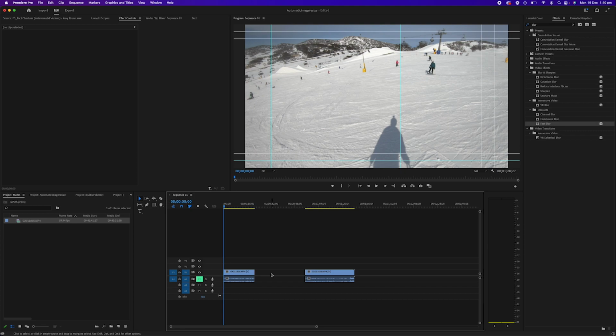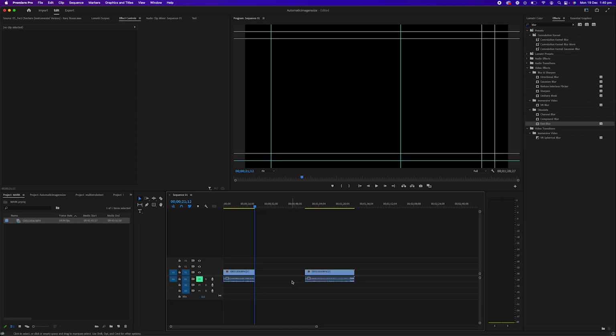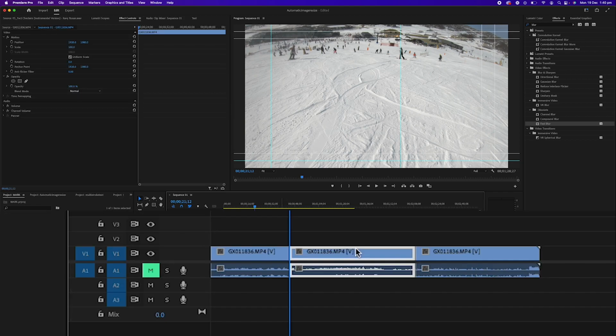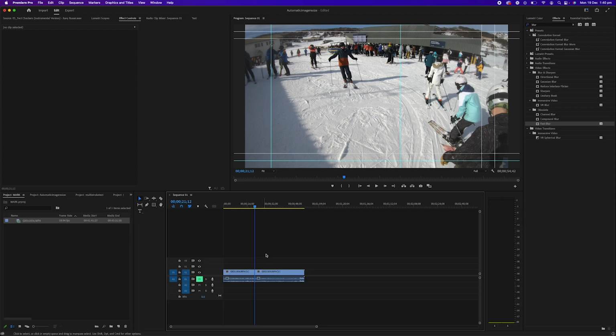Now as you can see here, it's left another gap for us. So you can do the same thing as last time. You can right click, Ripple Delete. Another handy shortcut while you're doing this trim is to hold Shift while you press delete, and it will automatically Ripple Delete for you and bring all the clips forward.